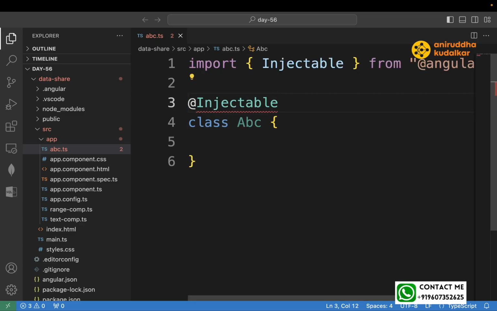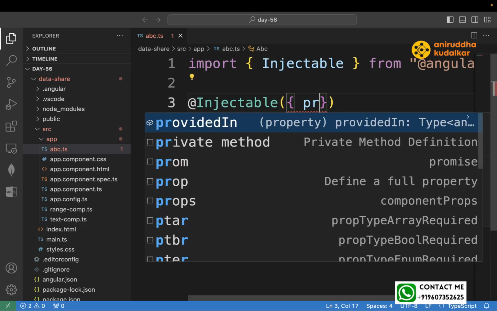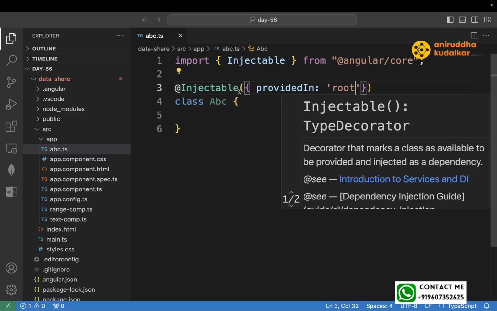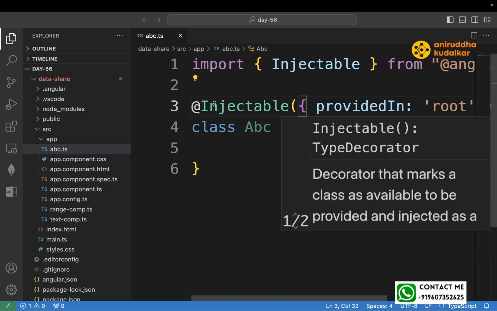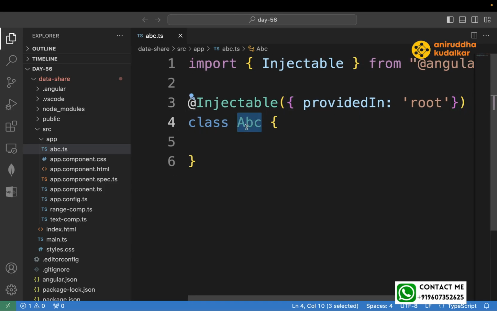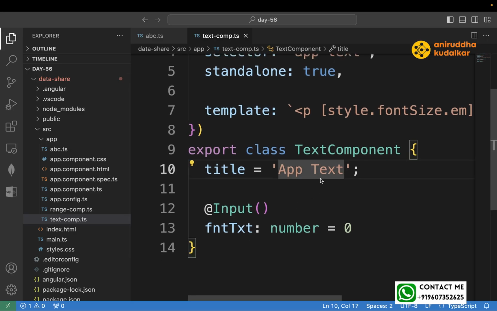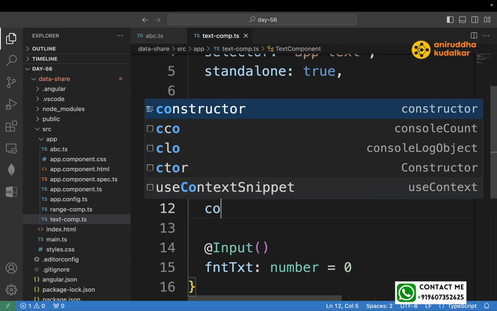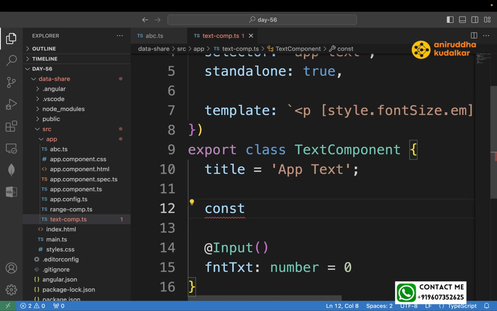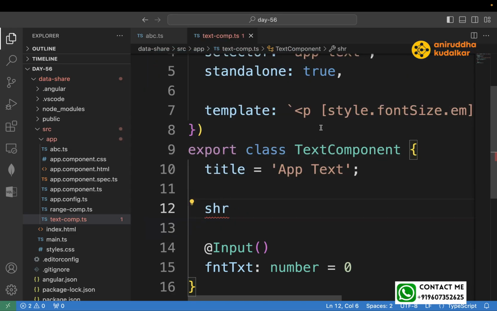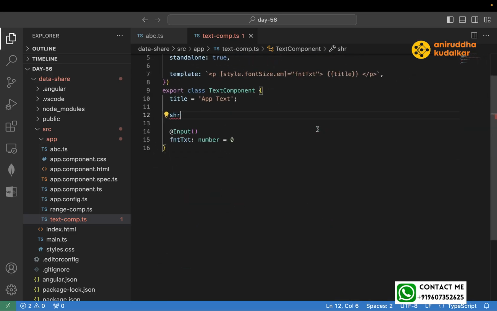Why service? We call it a service because it comes from object oriented principles and modeling, but it's not necessary that the name should be service. I have written an ABC class, so this is also a service. So I can inject this in a constructor, or share it, as in the earlier file abc.ts.